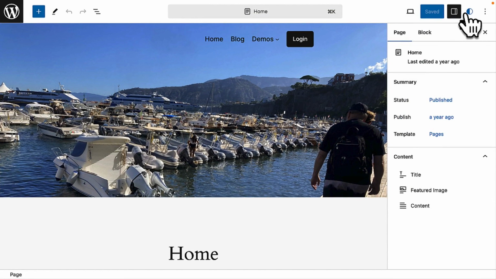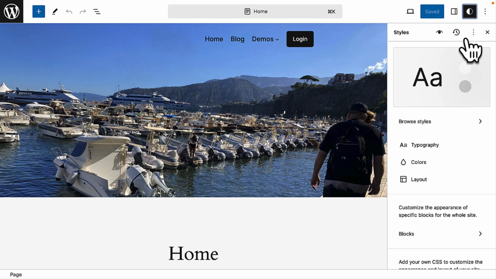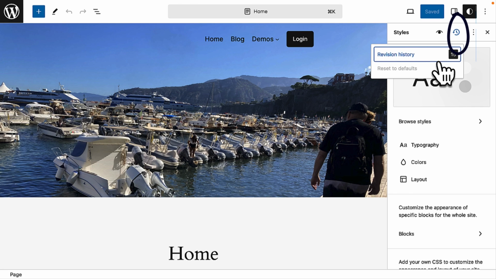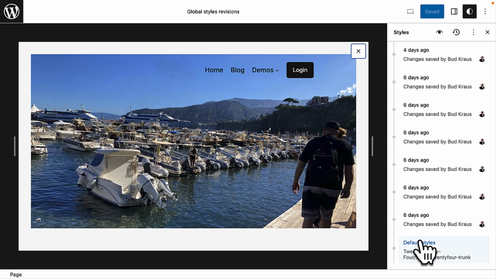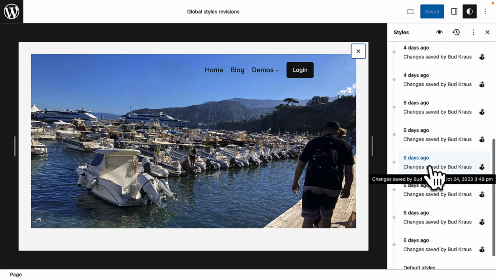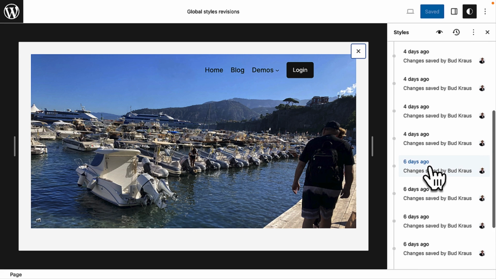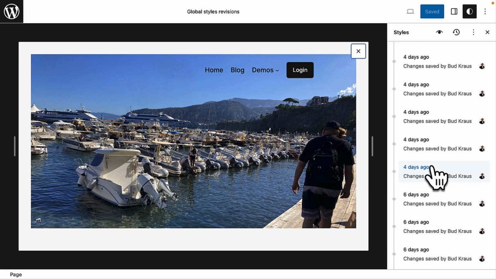We'll see a Styles icon over here. That's not new, but what is new is this icon right over here, Revisions. And you can see there have been a total of 15 saved revisions so far to the global styling of my site. So I'm going to click on this, and if I scroll down here, this is where it all began about 6 days ago. And if I scroll up to the top, these are listed in the order most recently saved.